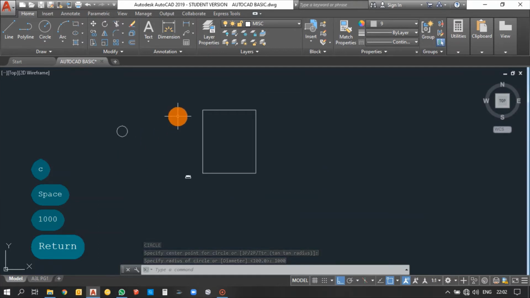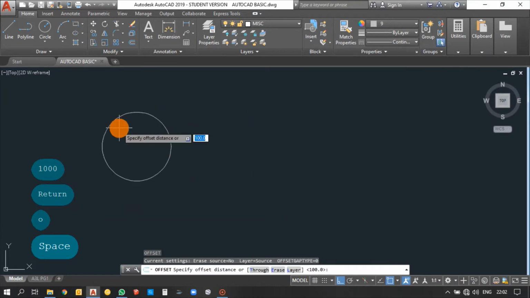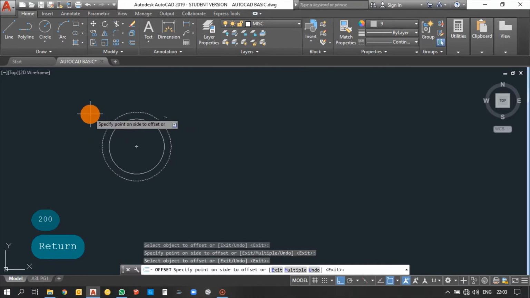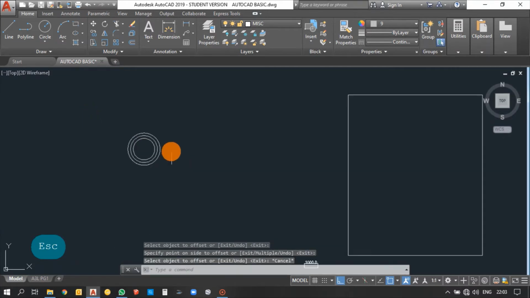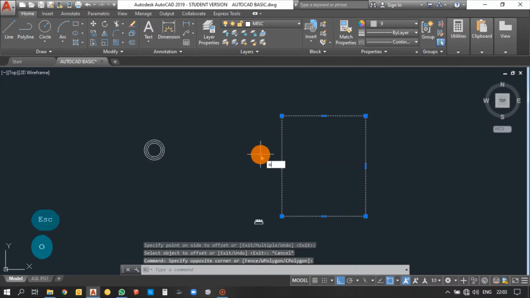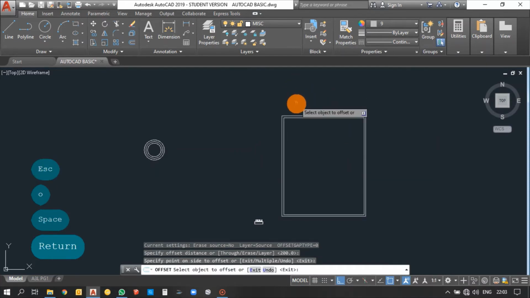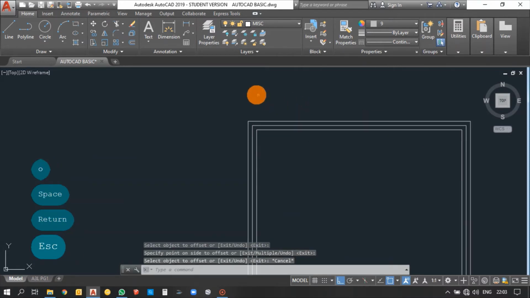And one more thing is offset, O, enter. In case you want to offset some objects, go for offset, select a distance. So I'm giving it 200 and select an object. You can see it has been created. So select the direction you want to get an offset. It is to be expanded or to be minimized depending upon the direction you select. Go, enter, giving the same dimension 200. I'm selecting it and towards outward and it has been offset.